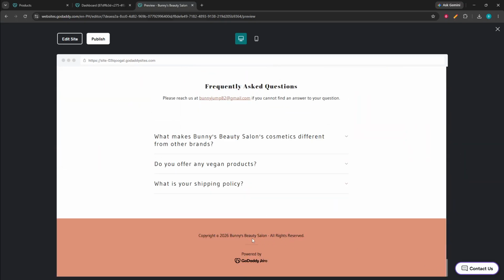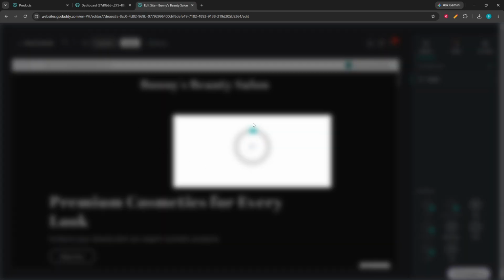If everything looks the way you want, click Publish to make the footer changes live. Your updated footer will then be visible to anyone visiting your website.